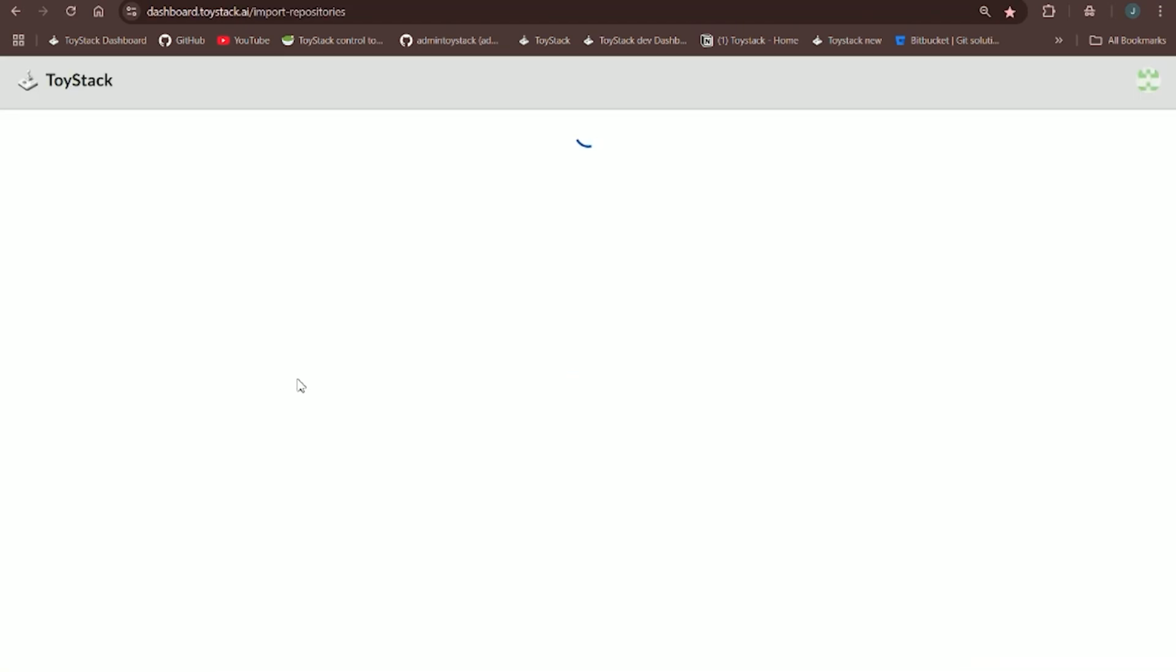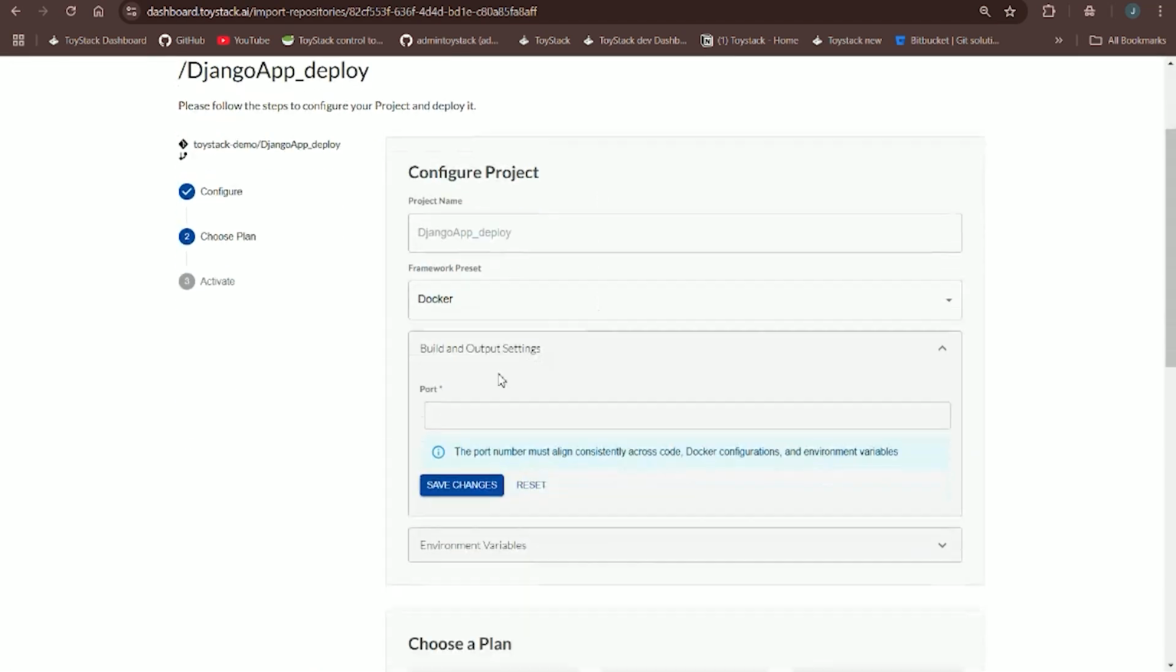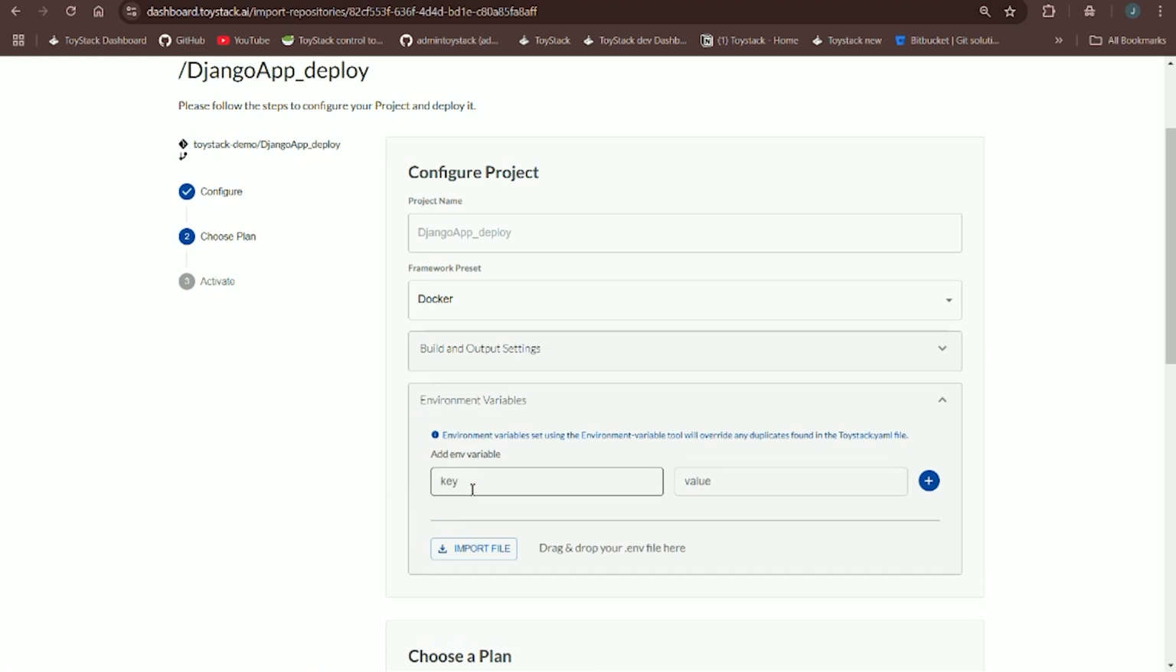So I'm going to click on import and activate repository. And this will show up all my repositories. So I'm going to choose Django application for deployment. Click on import. Then provide the port number. I'm using 8000 as my port number.